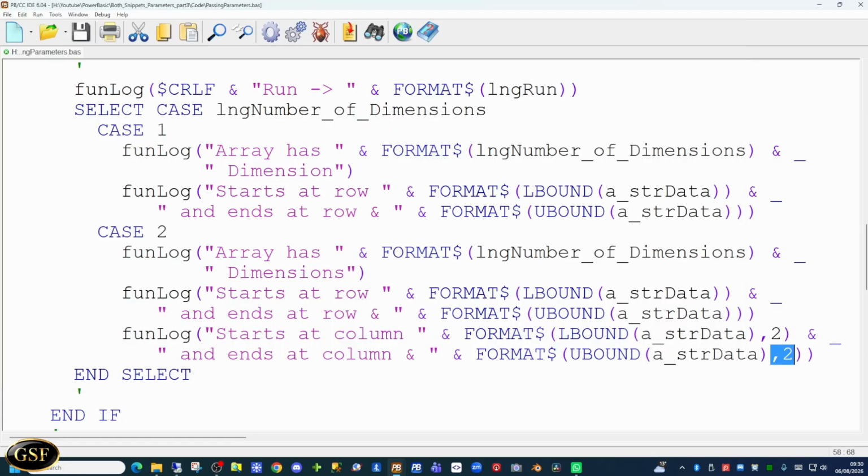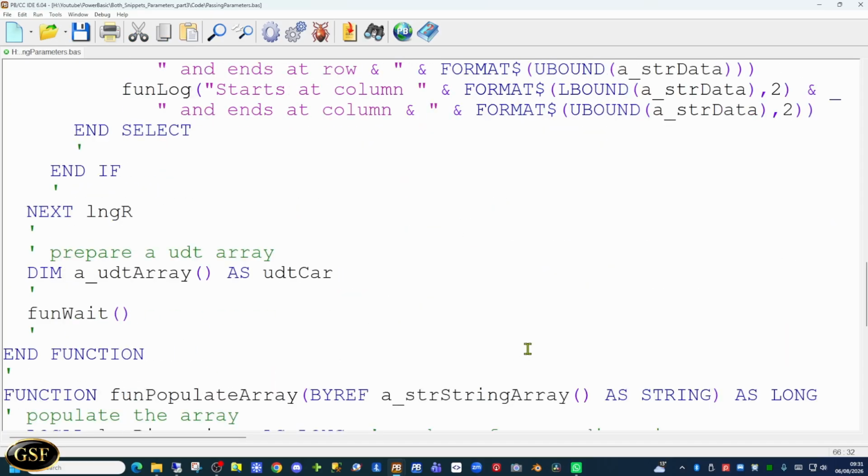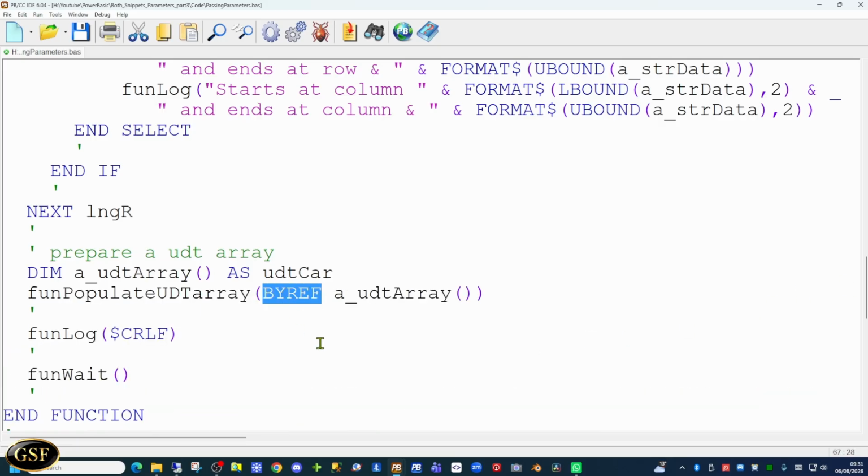So in the second part of this video, we're now going to make use of our user-defined type we created in the last video, UDT car. So we're first going to declare our array, dimension it as a user-defined type, in this case UDT car. We'll want to populate this array within an external function, and we'll be passing it by reference, as we have done before. Again by using byref, and then following it by the name of the array we wish to pass, and 2 brackets.